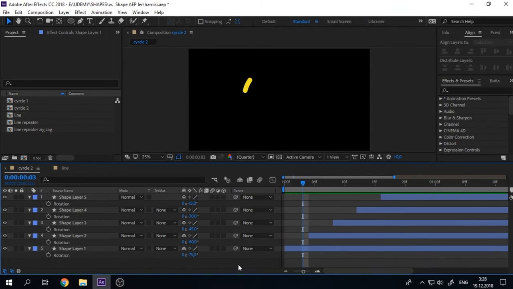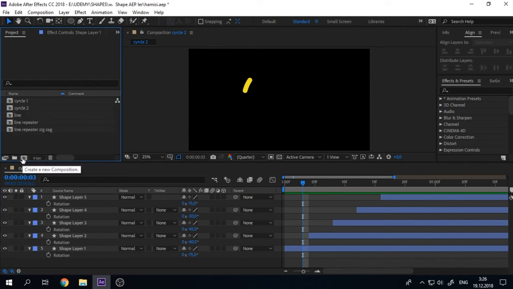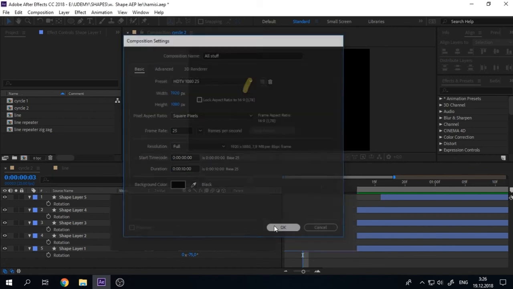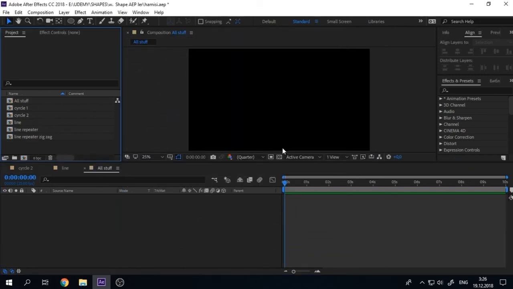Now I will explain you why we did every animation in separate composition. Let's create a new composition. Name it all stuff. Increase duration because all shapes will be there. Let's make it 10 seconds. Okay. Now we have empty composition.